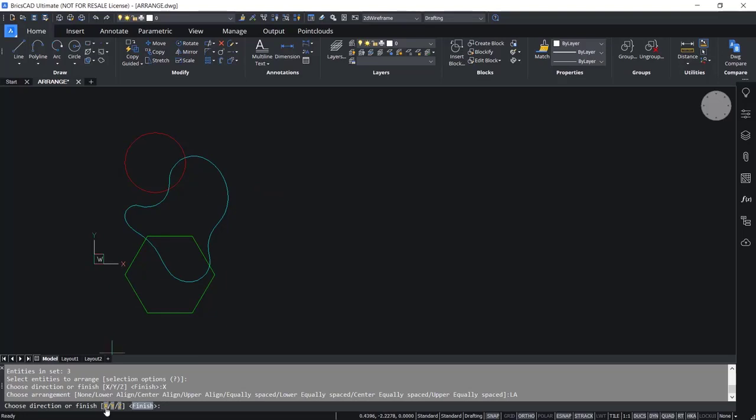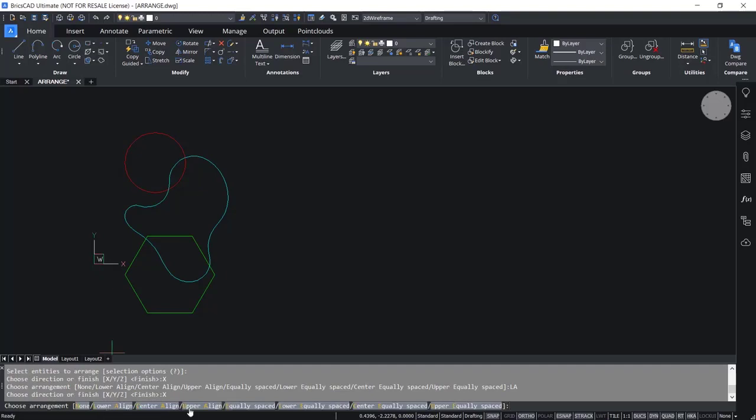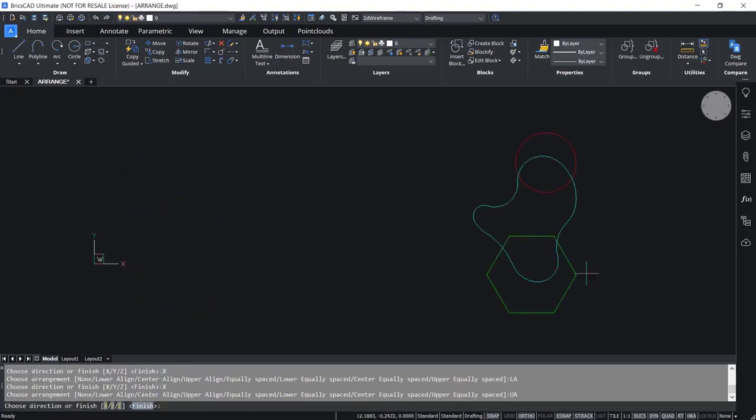Now I'll click on X again, then I'll click on upper align. In upper align, the upper bounds of the entities and the selection set will get aligned. The upper bound is defined by the highest coordinate along the specified axis. I'll click on upper align, and you can see that the upper bounds are perfectly aligned.